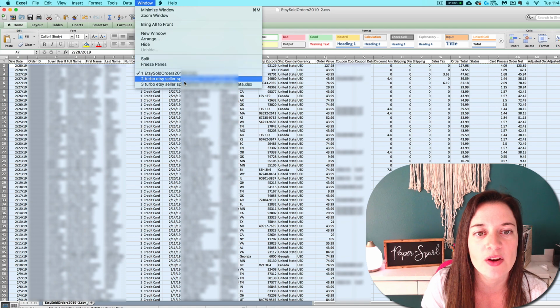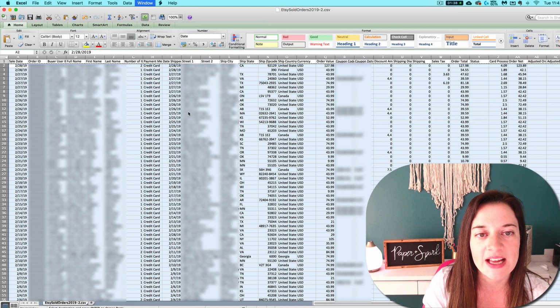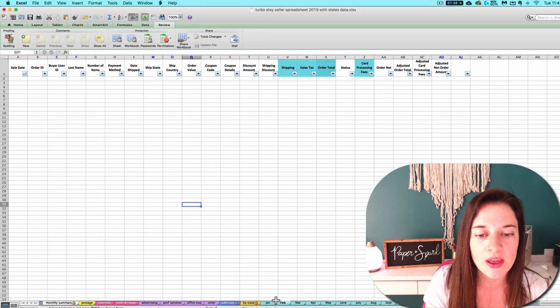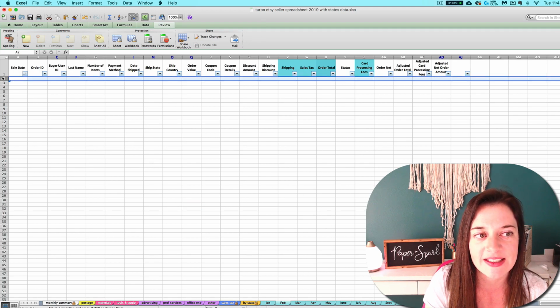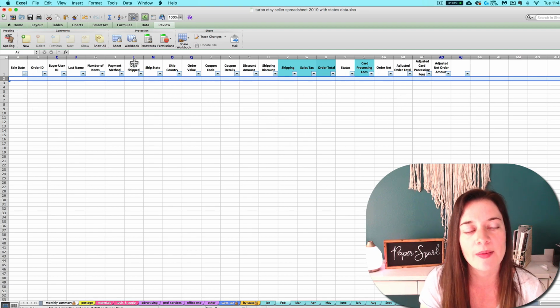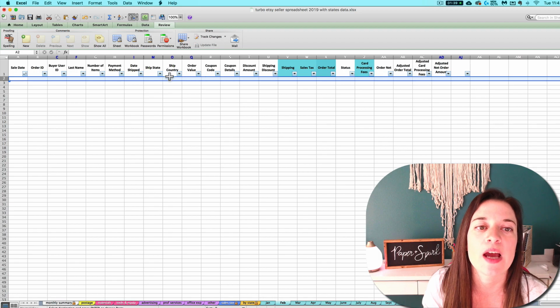Now I need to head over to my Etsy Seller Spreadsheet, navigate to my February tab, and I am going to paste it in right here. I'm going to paste that same data right here. My column headers are already here for me, and now I'm going to paste in.